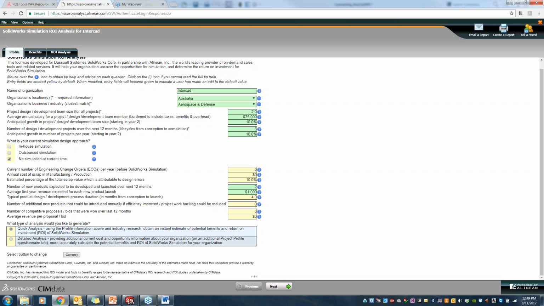The first question was the team size: 2 people with an average salary of $75,000, and we anticipate growth in the team size over the next 2 years, not immediate, of 10%. And also the other question, which is very important, is the number of design or development projects over the next 12 months, which is like 5 projects. Anticipated growth in the number of projects per year, again starting after 2 years, is 10%.